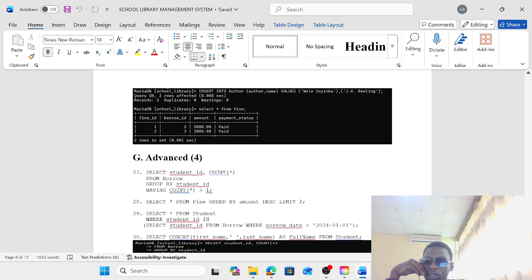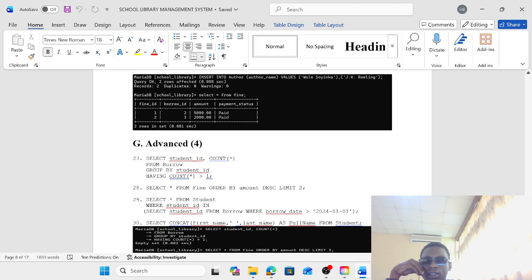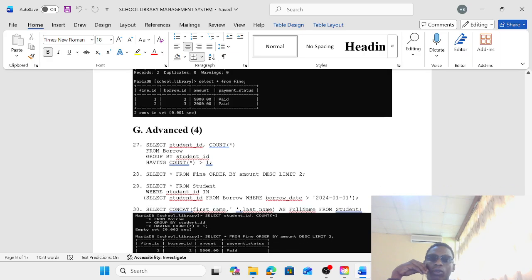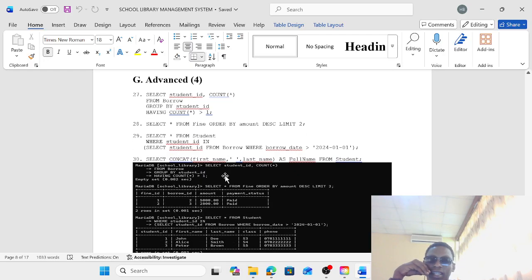Here we're going to advance the query using having, group by, and nested subqueries. Those queries demonstrate full understanding of SQL operations. Select student ID, count all from borrow group by student ID having count. It means many queries in one.